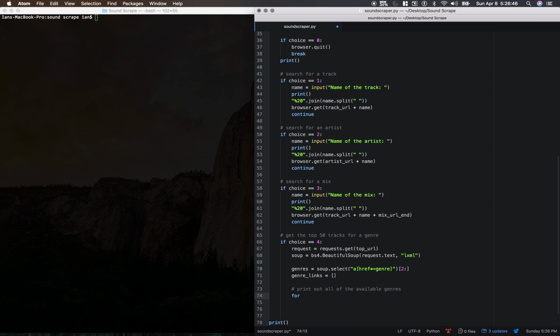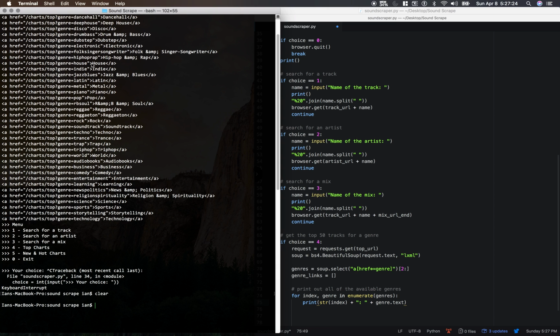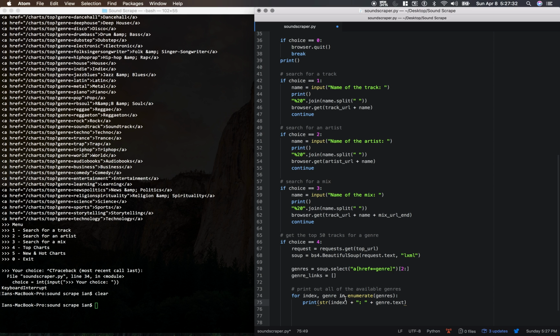So we're gonna say for index, genre in enumerate genres, we're going to print out the string of the index plus a colon, and then we're going to print out the text of the genre. So if you remember, like, these A tags, whatever is inside of the A tag, for example this one is just house, that's what it's going to print out. And we're printing out the string of the index because we want to number these so that the user can make a choice, and we can use that choice to determine which genre link we want to select.